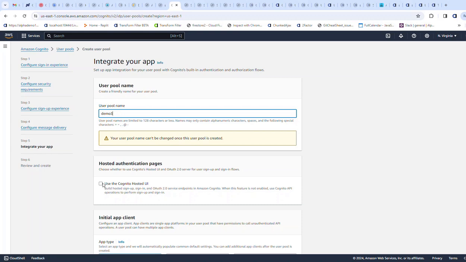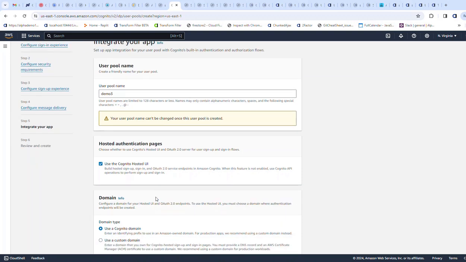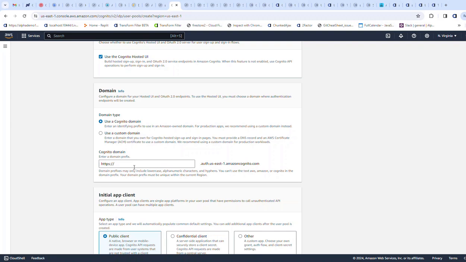We'll use the Cognito hosted UI. So this is the UI that Cognito will show us, where we can enter credentials to log into Cognito. So now we need to enter a custom domain for the hosted UI. So I'll just type in AA Demo 3.